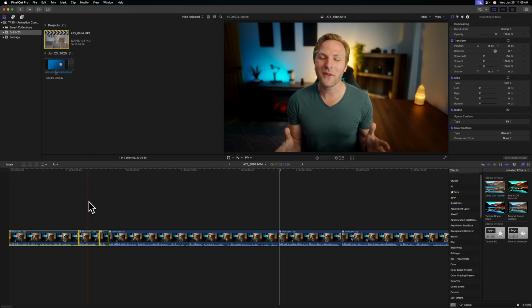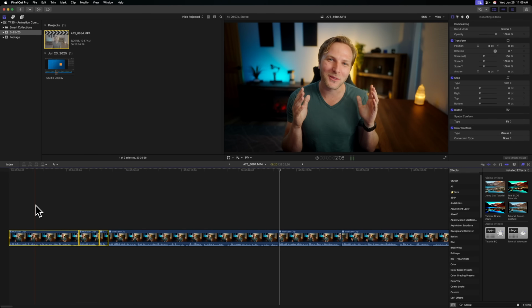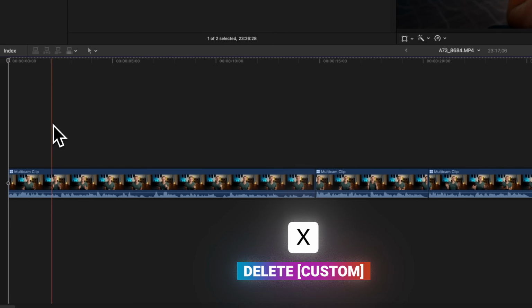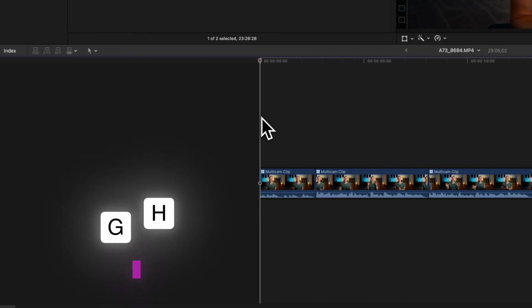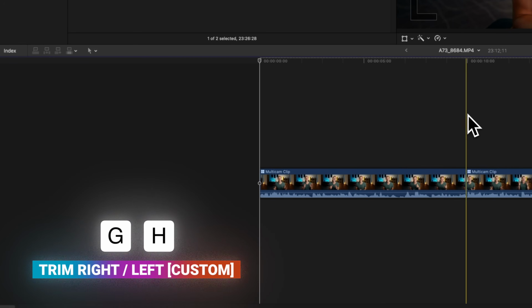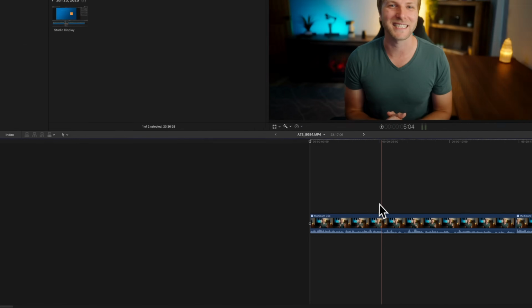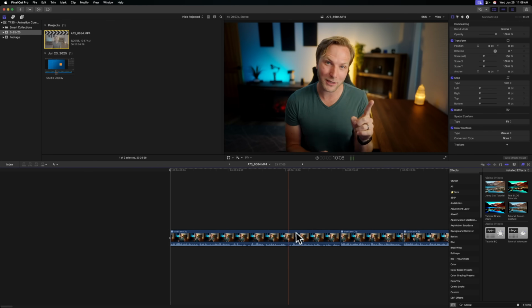So in here, I have changed stuff like the actual delete key is just X. That makes it super easy to chop stuff out. I've also made it so I can trim right or left by pushing G or by pushing H. So you can see that I can very quickly cut through my footage by pushing G, H, and X.